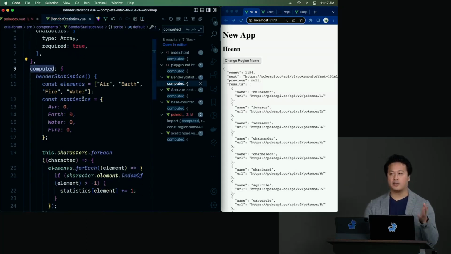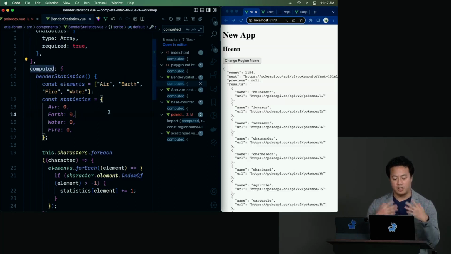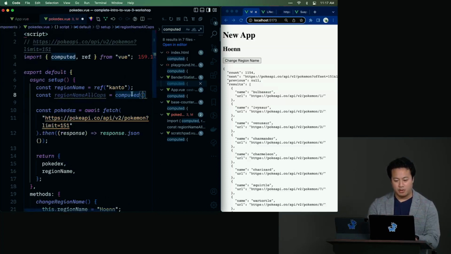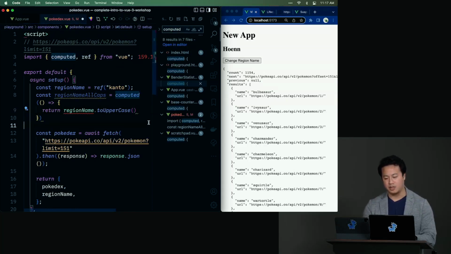You'll see that all of our computed properties actually are functions, which makes sense because they need to run a computation on the things that are the dependencies. So we have an arrow function in here. And what are we going to do? We're going to return, just like we did before, the region name to uppercase. This is probably our first instinct as far as how we would make this work.